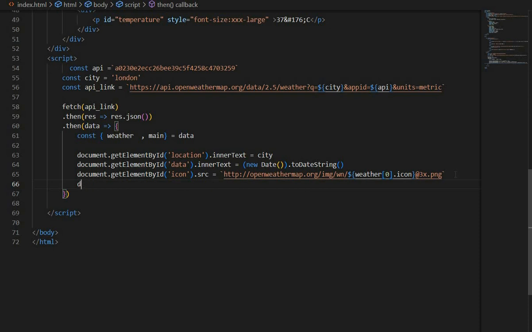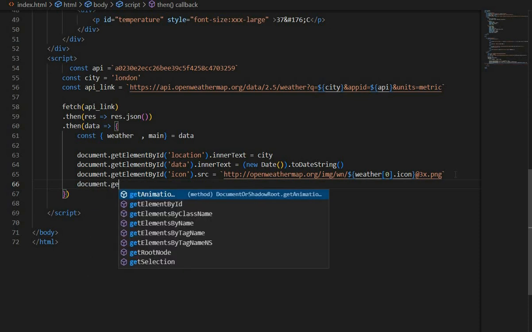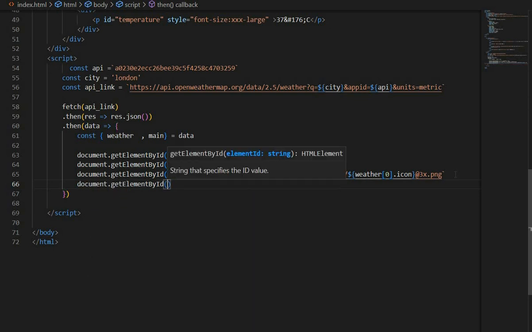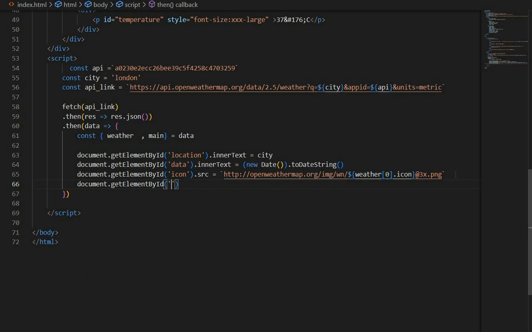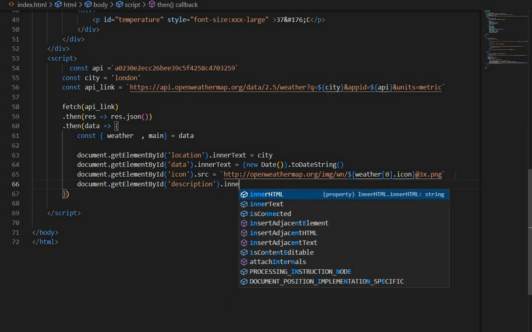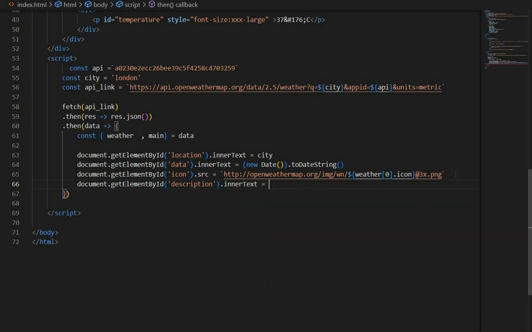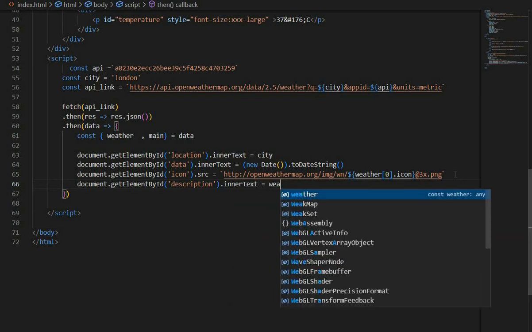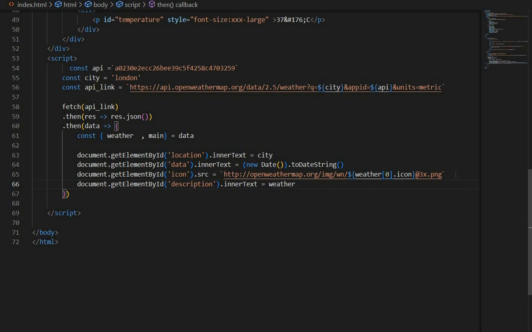I'm going to just document.getElementById, and then we're just going to call description. You already know it, dot innerText. So I'm going to say weather[0].description. See how easy this is? This is not really complicated at all.